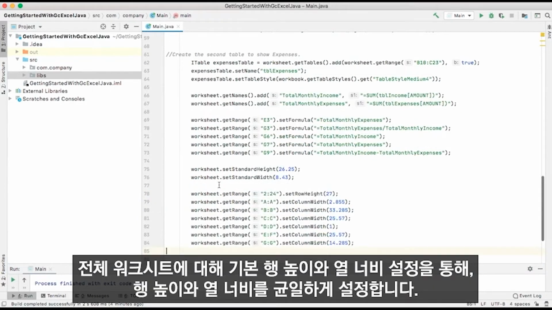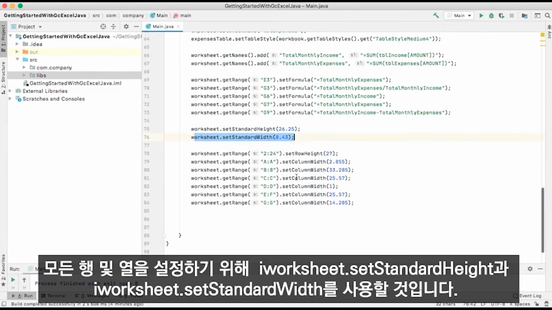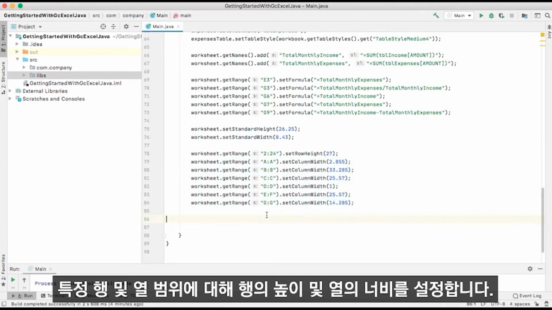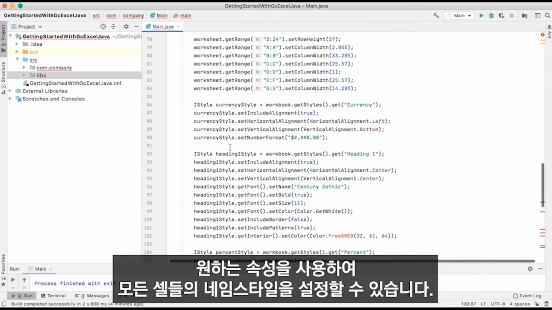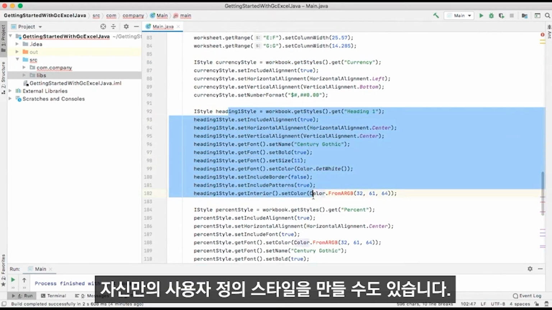To set uniform row heights and column width, set a default row height and column width for the whole worksheet. Use IWorksheet.setStandardHeight and IWorksheet.setStandardWidth for all the row and column ranges. Set row height and column width for specific row and column ranges. You can set named styles over a range of cells that can be modified using desired properties. You can even create a custom style of your own.